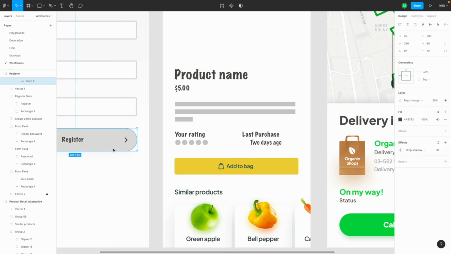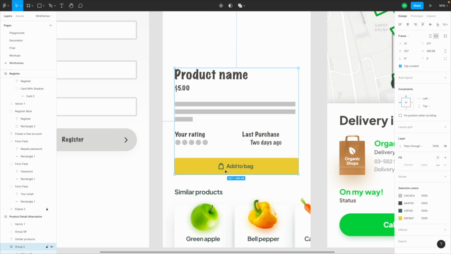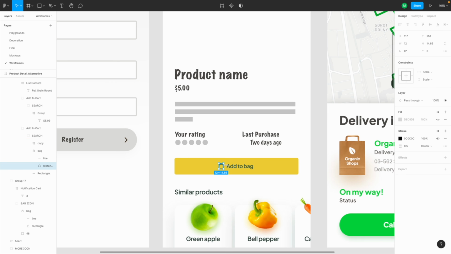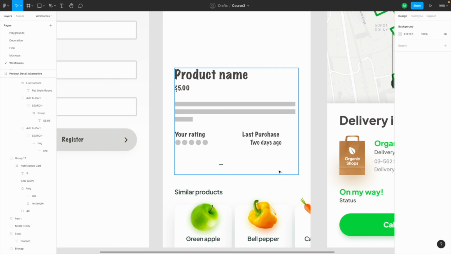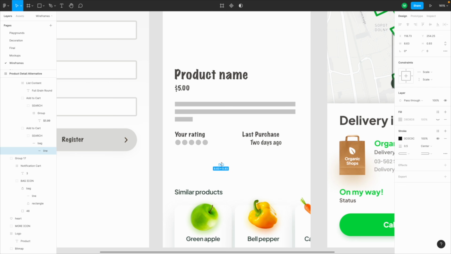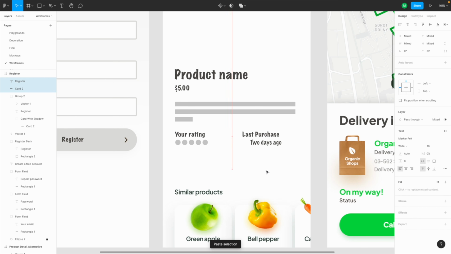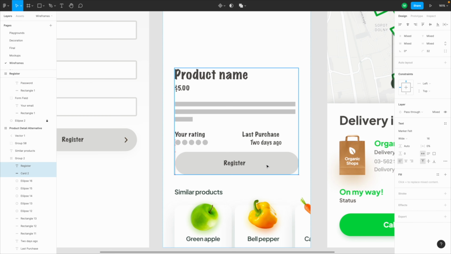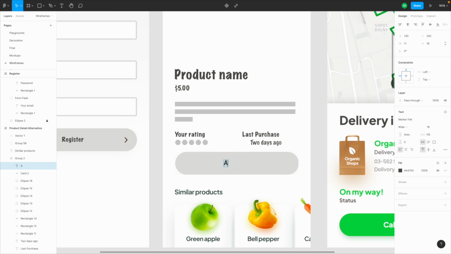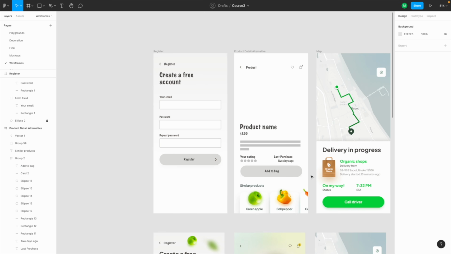Since we already have one button here, the register button, let's simply group it, select it and then copy it. Now let's remove the colorful button that we have on the actual product screen and paste that button. Once it's on the right screen, move it into place. Now replace the text on the button to say add to bag because this is an important button, so we don't want a placeholder here.